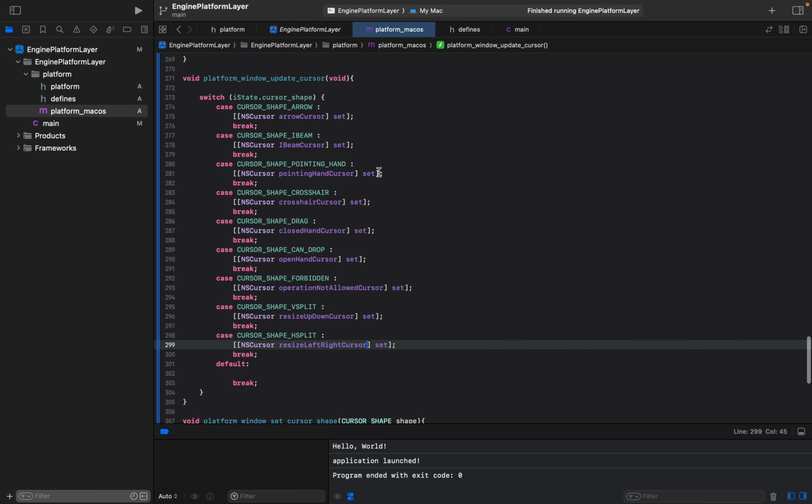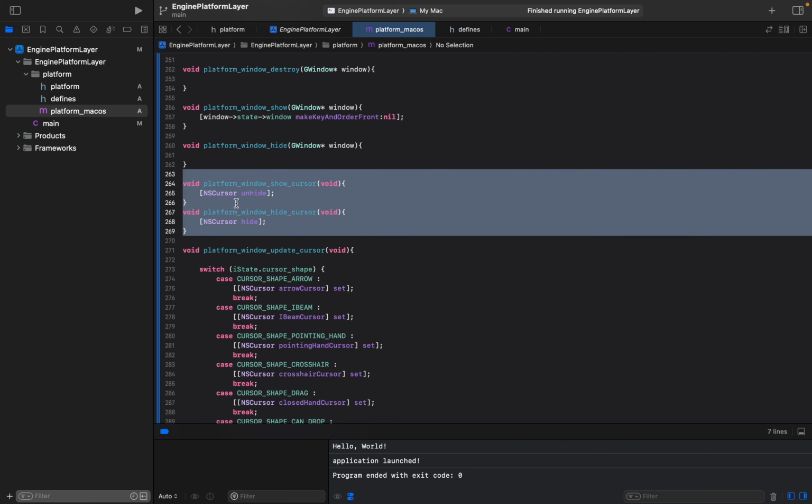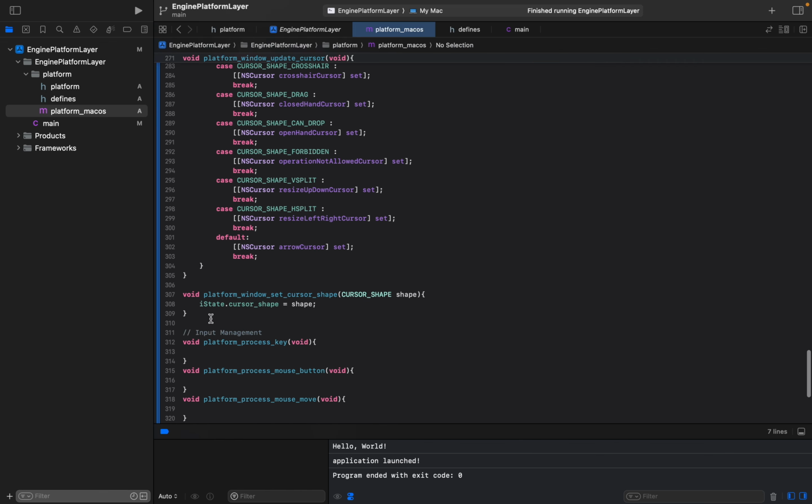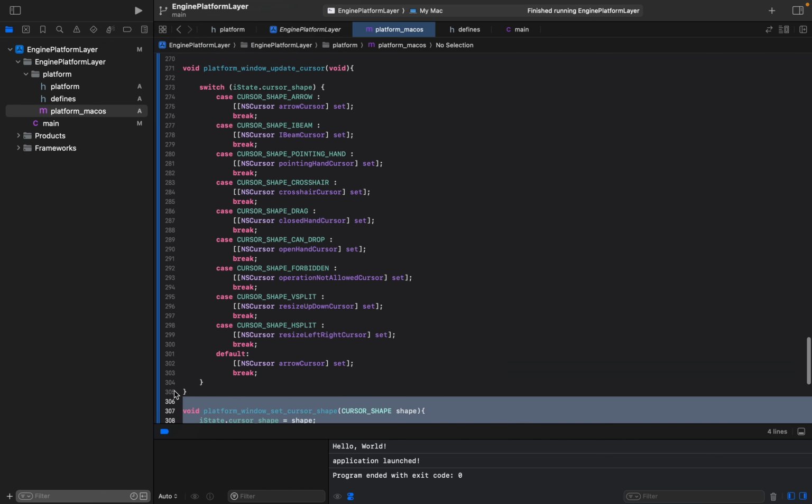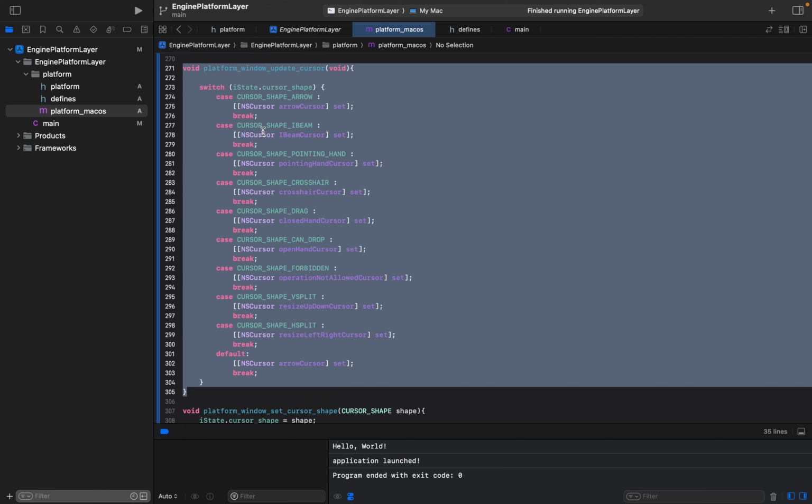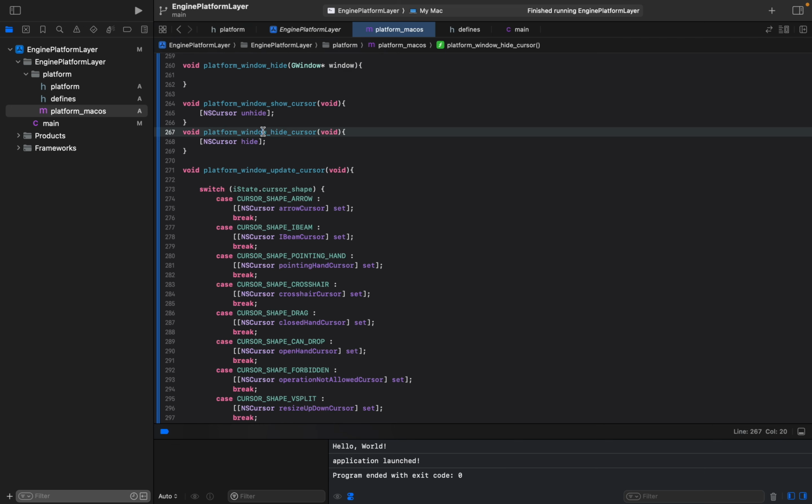And that's it. And then just for safety measures, I don't really think we'll ever hit the default one, but just in case we do, it will just be the arrow cursor. Okay, sweet. So we basically have our cursor functions up. We've tested these two work. Now we need to test whether this one works. So how will we do that? Where do we actually even call these?